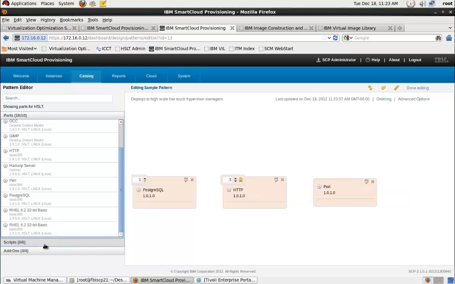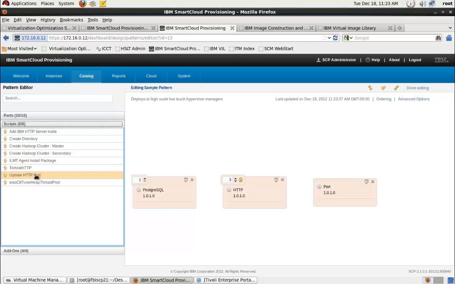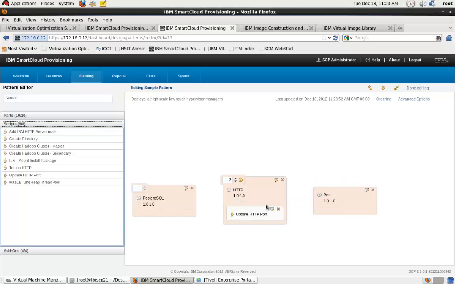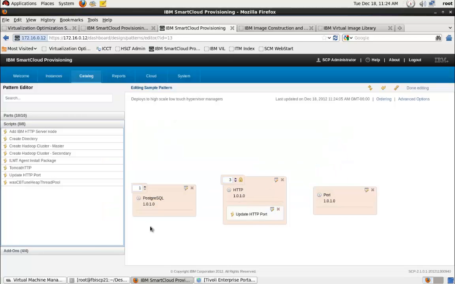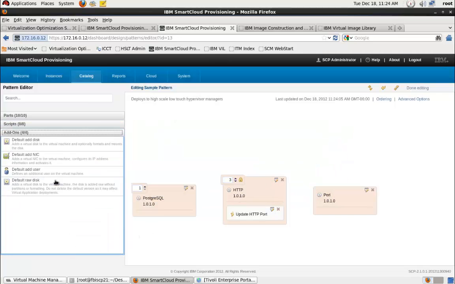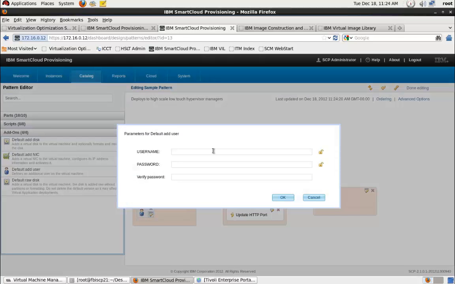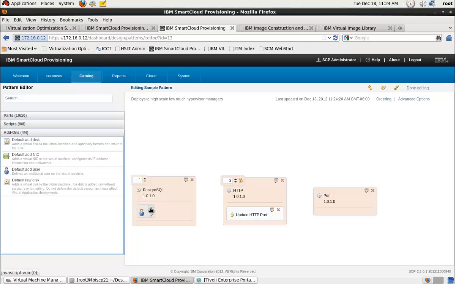Moving on to the next piece, I could add scripts. So perhaps I want to update the HTTP port that's defined for my HTTP server. In that script, I could provide parameters, so perhaps I want the port to be 8090 as opposed to 8080, and again, I could lock that down. The final component is something called an add-on. So for example, maybe I want to add an additional user to my SQL server. I could configure the username and password if I wanted to, for example. In this case, I'm going to remove that.